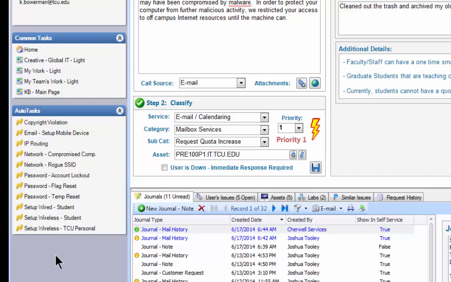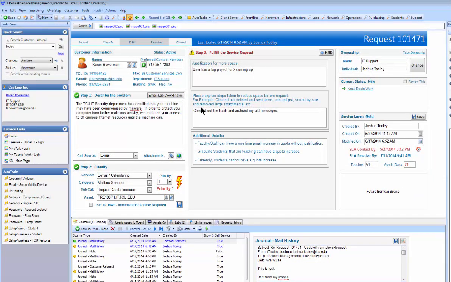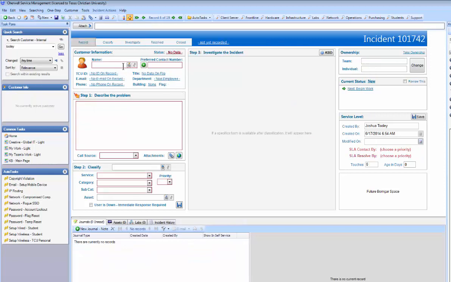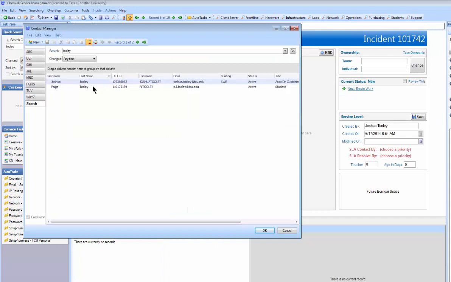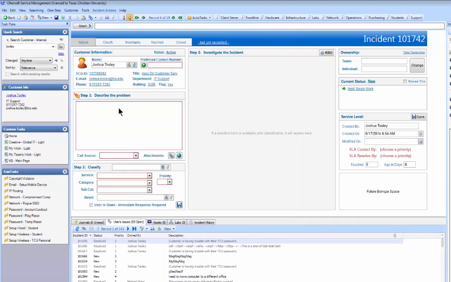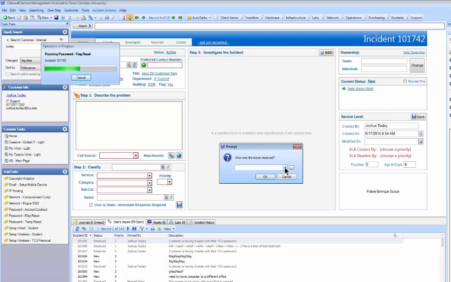Auto tasks are very quick, very cool, and very easy to use. If I went in and said new incident and I wanted to use an auto task, I could come in and put in the user's name. Once I put in the user's name and assign it to a customer, that's all I have to do.